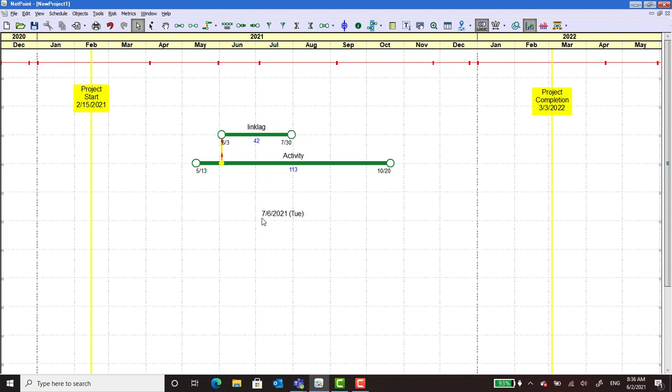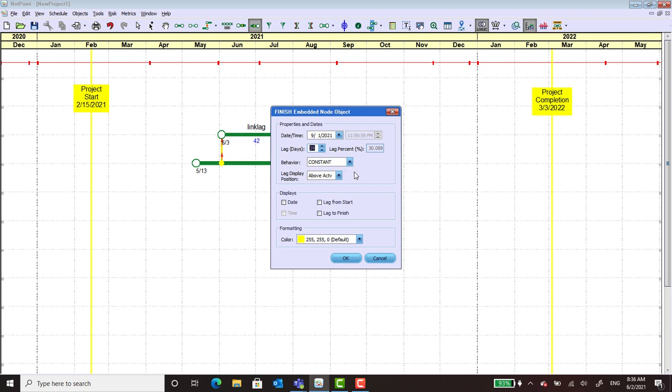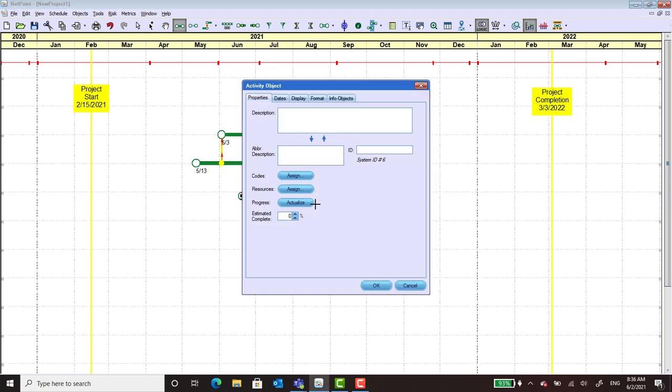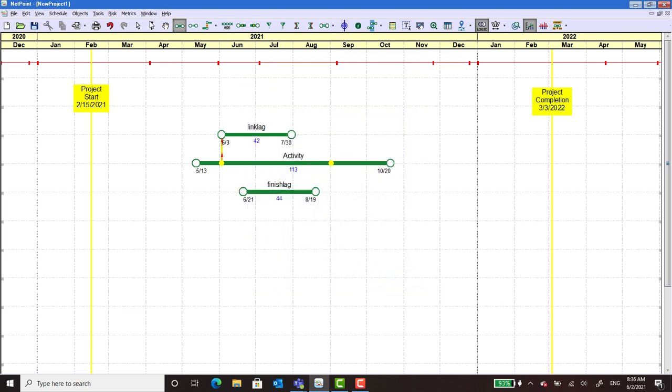So let's do it with a finish to finish as well. We'll do a finish embed here and drop it right here. So our lag here is 34 days. Okay. And following the same logic that we used before, this one should end before the embed. So we'll call this finish lag, and we'll link these two together. So finish lag links to the finish embed. And now we have that finish relationship with a lag.